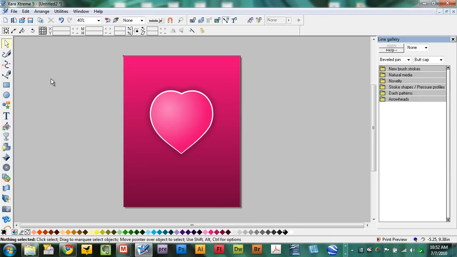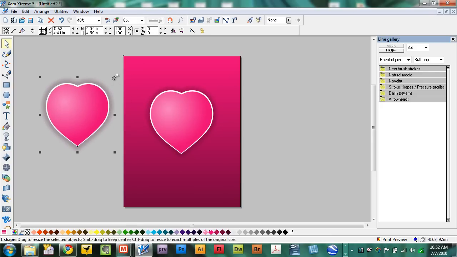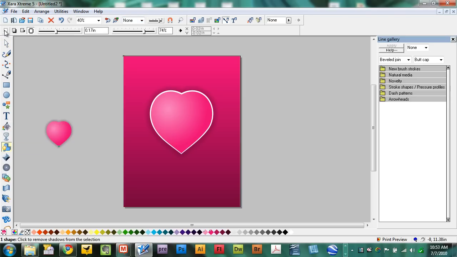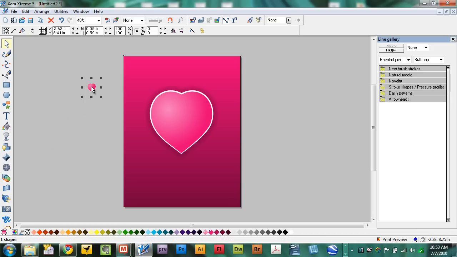Now what I want to do is take this same object, edit, clone it, bring it over to the side here, shrink it down a bit, and remove all these different things that I've done to it, like the shadow and the outline, so that I have just a basic heart like this. And now I want to turn this into what's called a paint stroke.